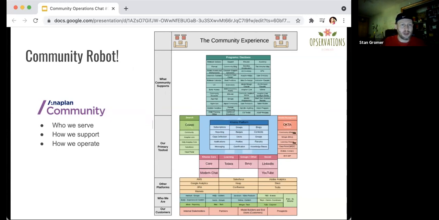On the top is really all of the different programs we support. Our community, we are kind of embedded within every single piece of our org, from learning, training, to our Anapedia, which is our help documentation site within product. But then we do events, UX research, we have an idea exchange.